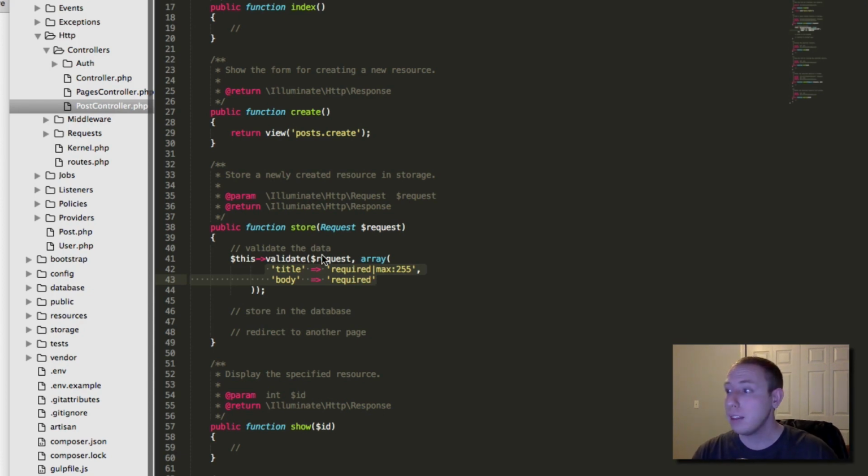Okay, so now that we've got this set up, our validation's correct. If we fail the validation, behind the scenes, this validate command will actually just execute and render us back into the create action, and it does that behind the scenes.